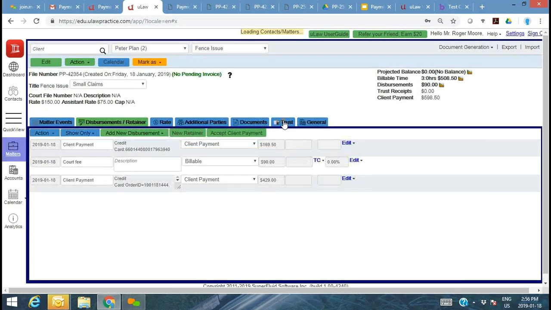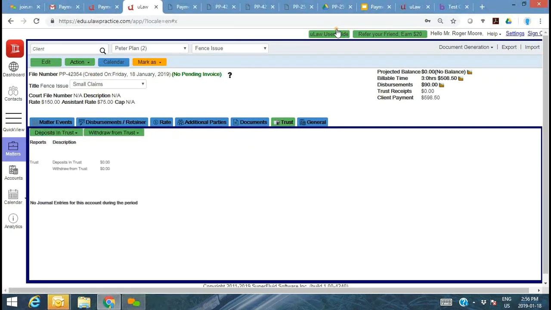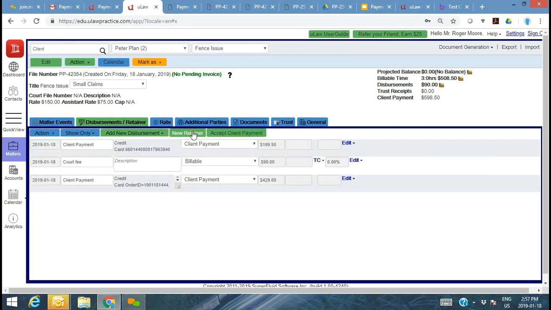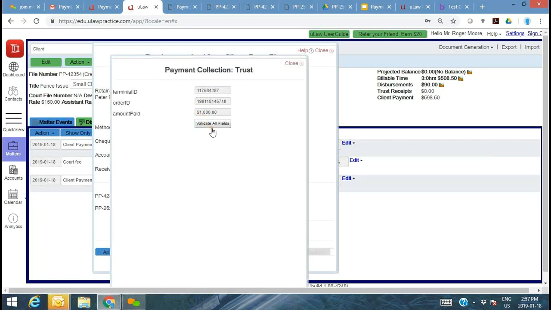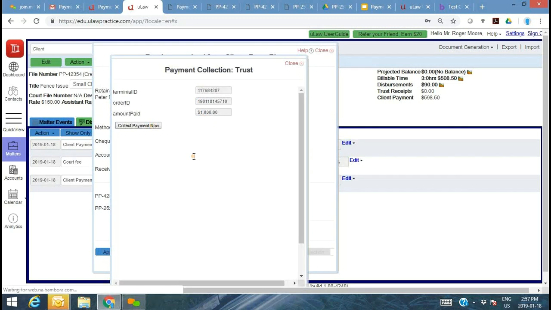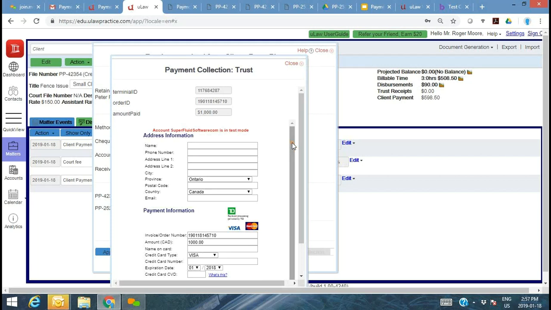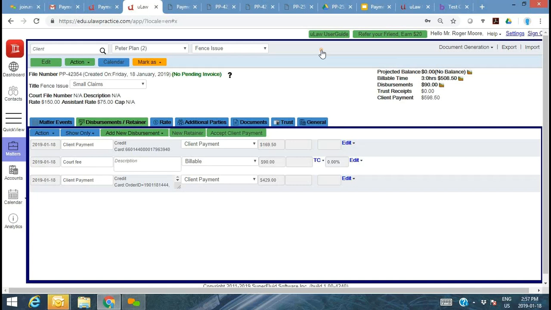So if it's a trust transaction, you know that you're going into the Trust tab or you're doing a new retainer, we know that as well. So I can either go to the Trust tab and say Deposit and Trust, or you can just say Disbursements, Retainer, New Retainer. It's the same screen. And you can enter the amount and now click on the Payment Collection. And we know that this is a trust transaction right from that workflow. Okay? Hope that answered that question.